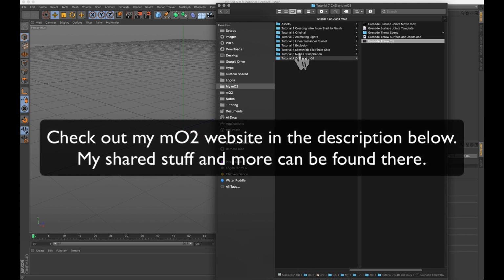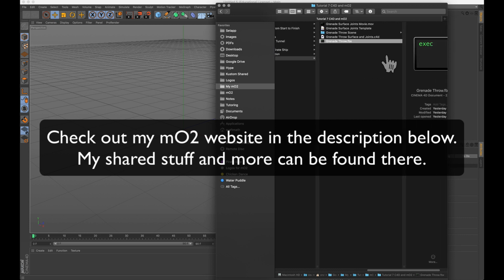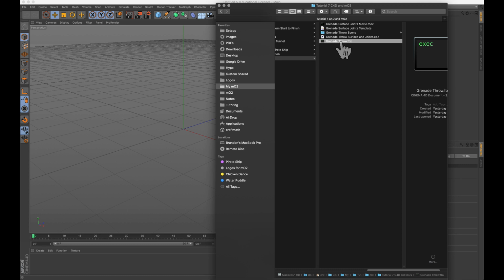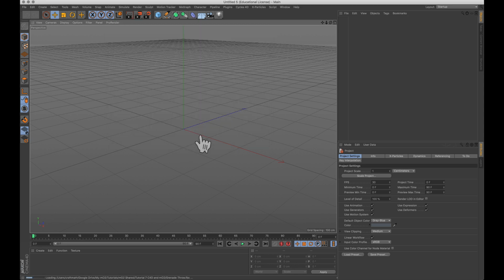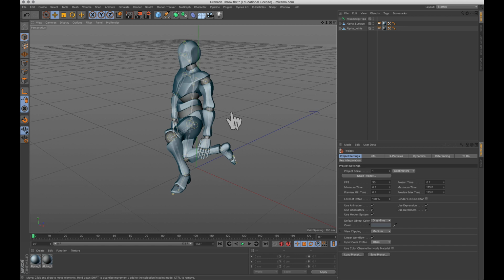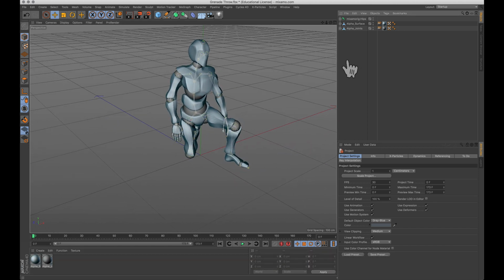And if you've been following along with any of the Mo2 tutorials, you'll know that I do have a shared folder where you can find these files. So I'm just going to take that FBX that was downloaded from Mixamo and I'm going to drag it right into C4D. I didn't change any of these settings and I just pressed OK. I'm going to adjust my view. And let's go ahead and get started.